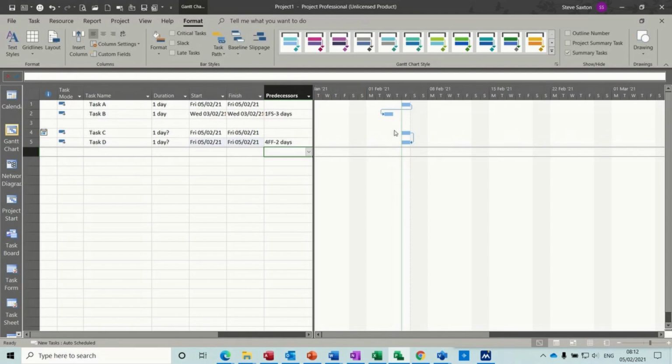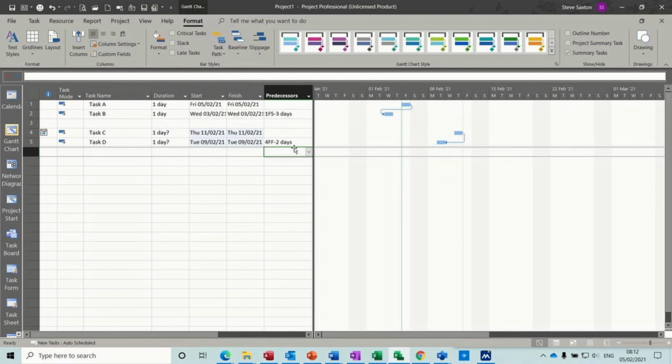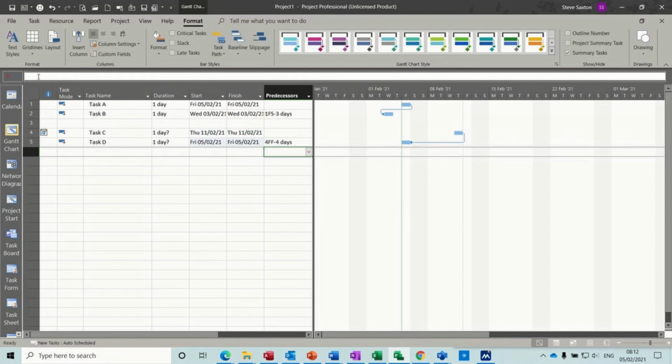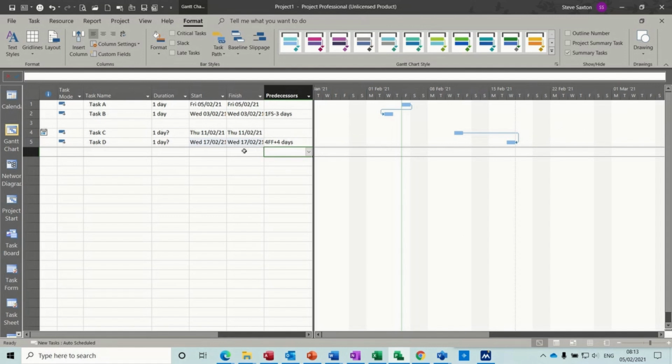Now nothing seems to have happened because that's the start of the project and it didn't go back, even though this one did. What you have to do in this one, if I just push this one forward into next week, you can see it does the lead in time. So if I click on that again and do the -4 days, it comes back to the start date of the project. And if I go 4FF plus 4, it goes the other way.